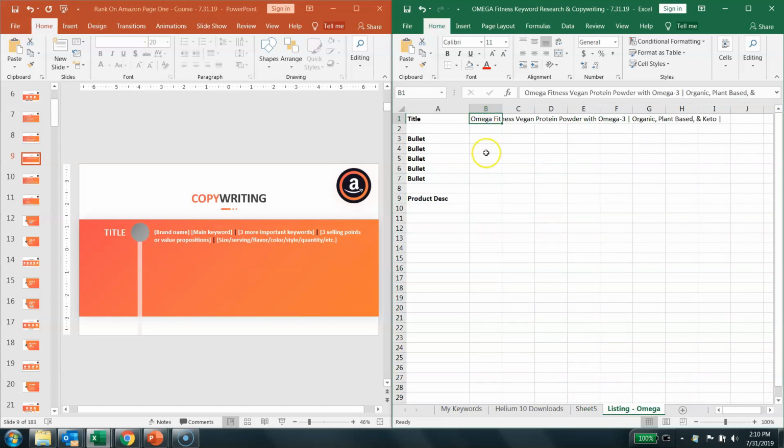So we have the first part: Omega Fitness vegan protein powder with omega-3, organic, plant-based, and keto. And since we already have the words protein powder in here, these are fine without having the words protein powder after them. Then 3 selling points, what it's good for. We position this as being superior in terms of recovery because you don't just get the protein powder and the protein, but you get the omega-3s. So we'll write good for pain, inflammation, and muscle repair.